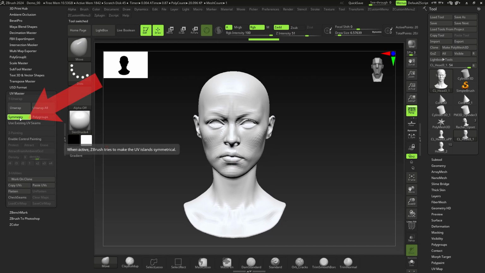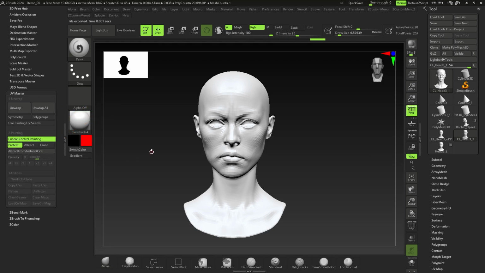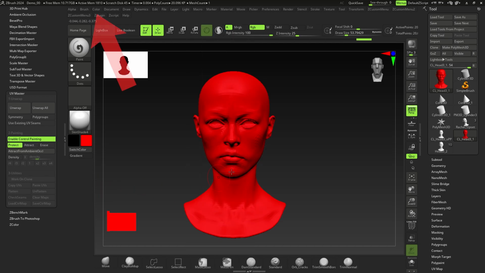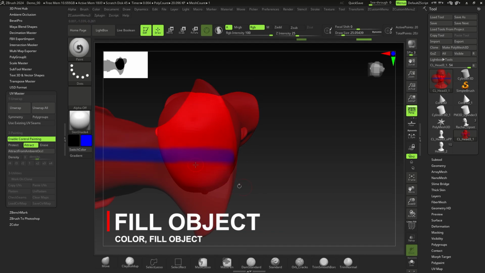Next up, I'll switch off symmetry, and if you want this on, then leave it on obviously. And after that, I will select enable control painting. This will paint areas that ZBrush will read as either areas available for cutting seams, attract, which is blue, or areas that shouldn't be cut, protect, areas that are red. After that, you can fill the whole mesh with protect, aka red, and then paint the areas you want ZBrush to make cuts on, aka blue.